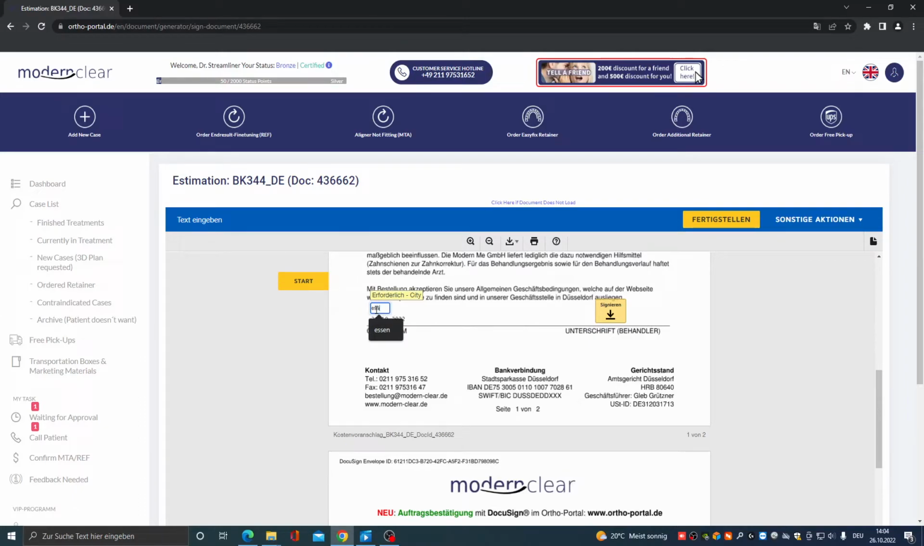In the red square, I'm going to add my city, which is Essen, and afterwards sign here and click on continue. As soon as I've done that, the aligners are ordered and we will start the production.